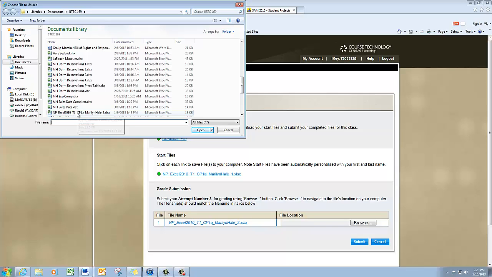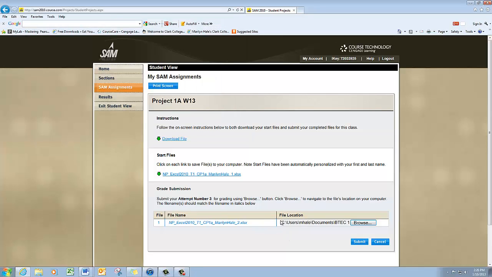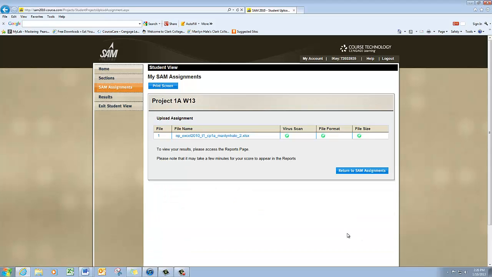There it is. I'm going to click on it, then click Open, and you should see the path showing up in the file location here. And I'm going to click Submit. And this window should show up if everything's okay with the submittal. And I'm going to wait a few minutes. Sometimes it takes 5 or 10 minutes. Sometimes it goes through just like that. Sometimes it's longer.